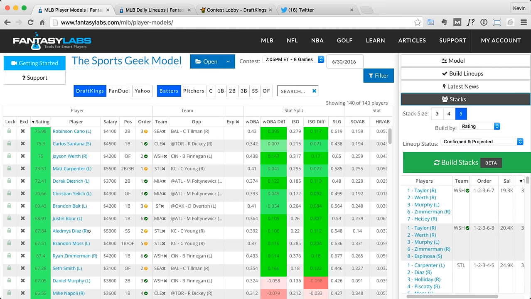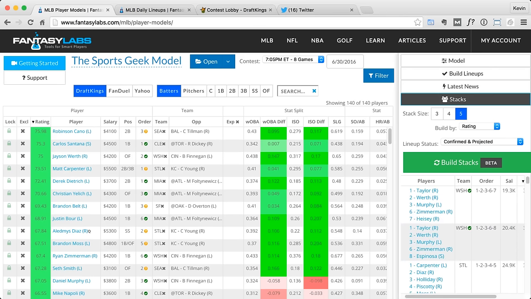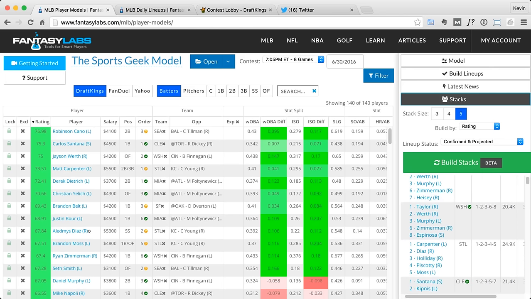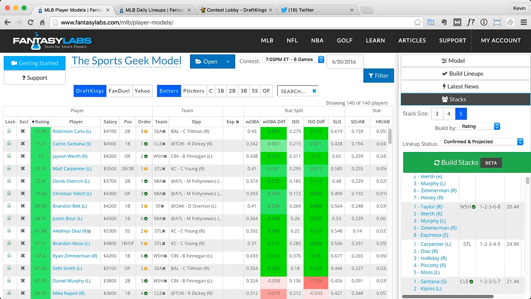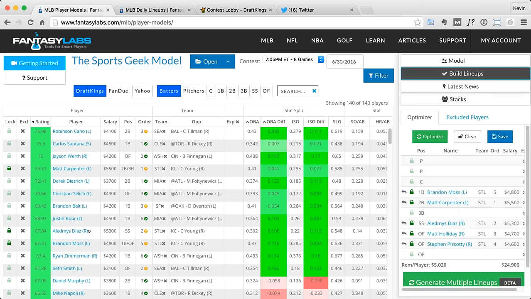So I think I'm gonna lock in the Cardinals 1 to 5 stack. I like 1 to 5 stacks, a lot of correlation, if you can get guys hitting back to back to back and scoring runs. So let's try that. It's not too contrarian, just because they do have one of the highest implied team totals of the night. They'll probably be pretty popular.